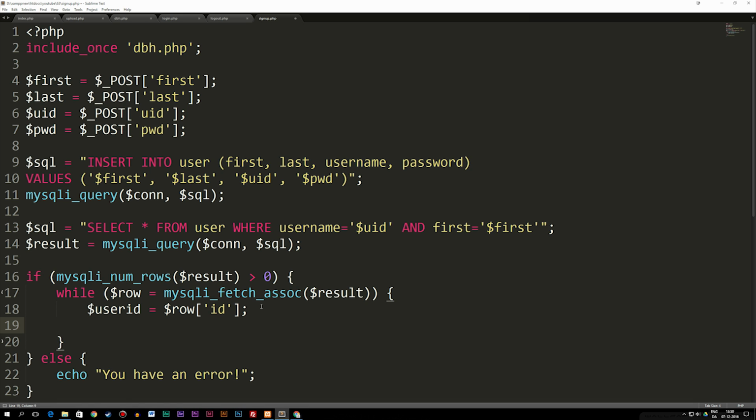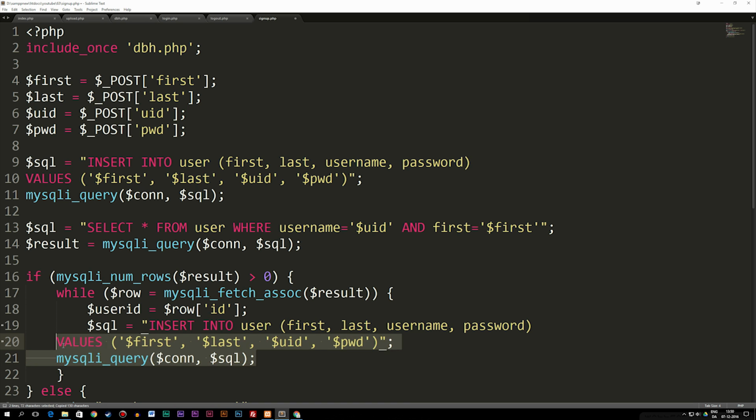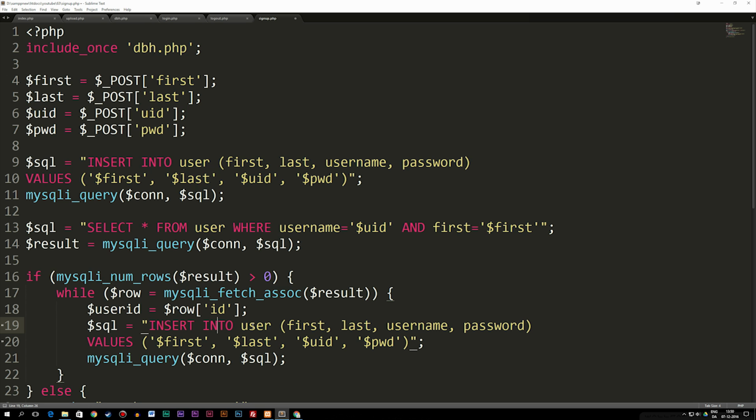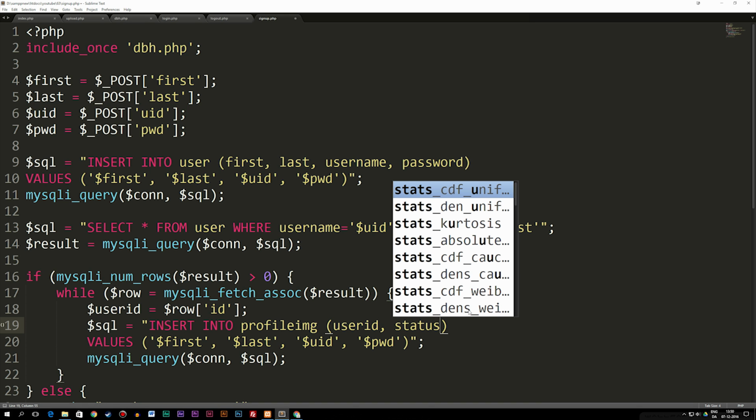So what I'm going to do here is I'm going to go ahead and say we have a new insert statement. So I'm just going to go ahead and copy what we have up here, paste it underneath here, move everything out so it looks nice, like so. And then we're going to change it from insert into user to insert into profile image. Then we're going to change it inside the parameters because we only have 2. So I'm going to change it from first to userID, and then from last to status.